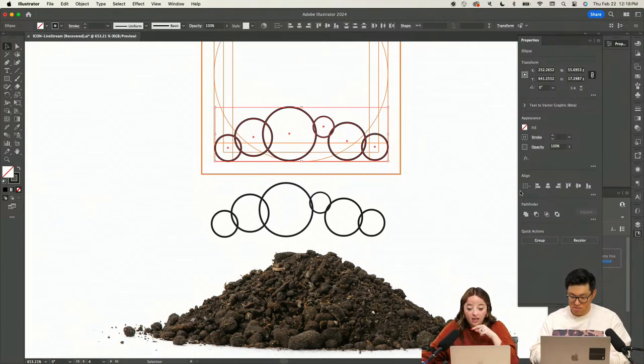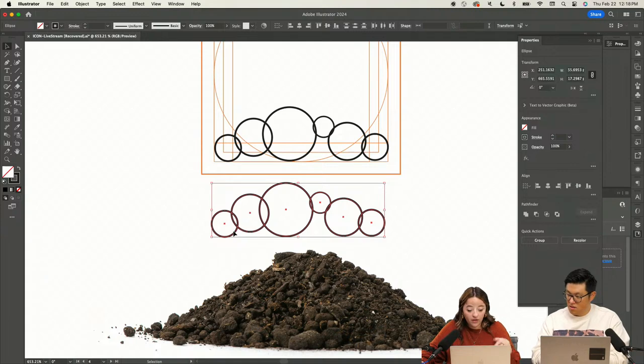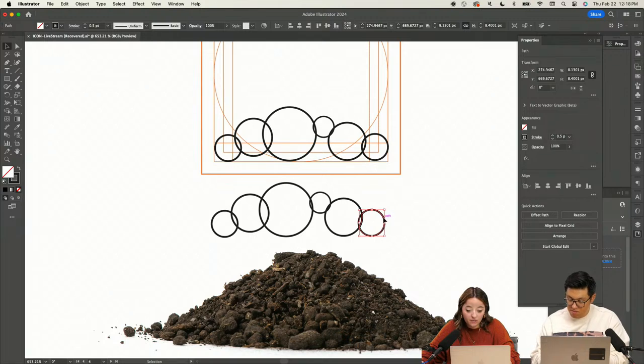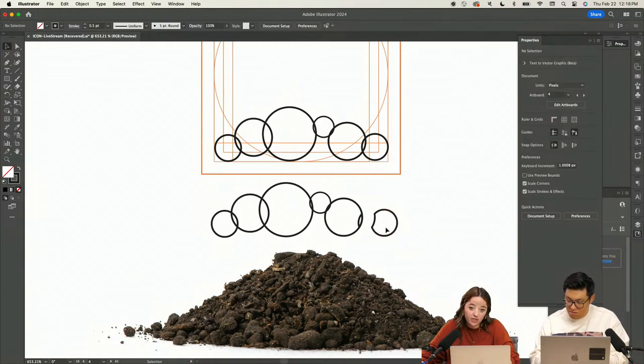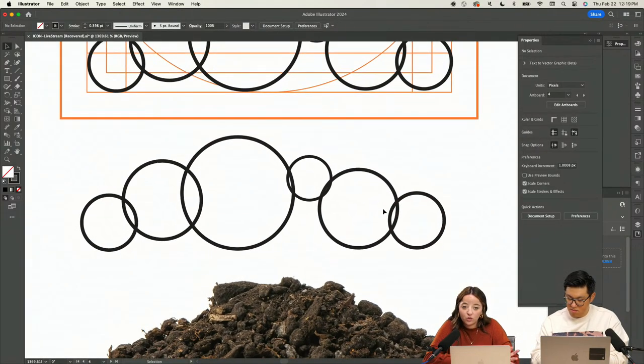So I tend to use Pathfinder. You can also use the Shape Builder tool, which is where you select all of them, do Shift M, or it's this little guy over here, and it allows you to select and separate shapes. So like I just used that tool right there and it kind of split it up. The Shape Builder tool is very accurate, so that's good and can be really helpful if you're trying to design really accurate icons, which we, of course, will always try to do.